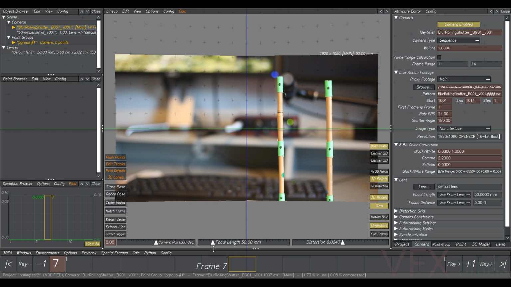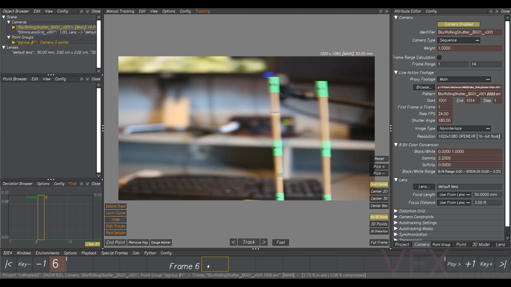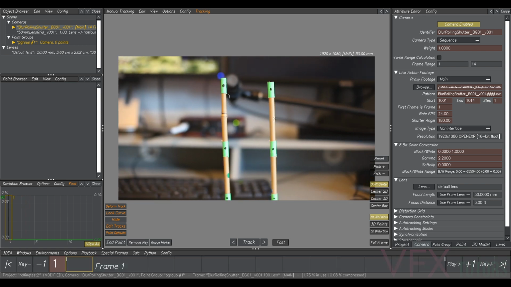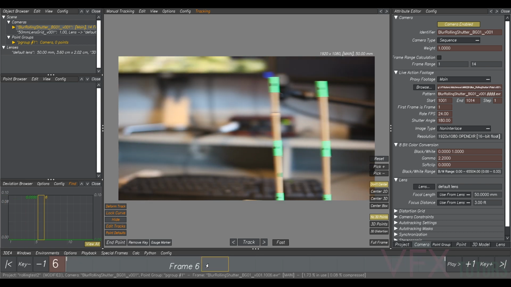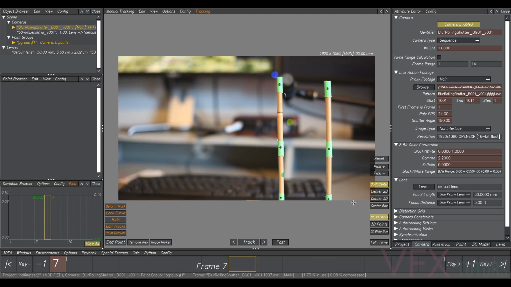So that basically means that there's no parallax in the shot. So if we just go to f2, and if we look at this bokeh of the light and the stick, you can kind of tell there's no parallax. So we're going to lock it off as a nodal.